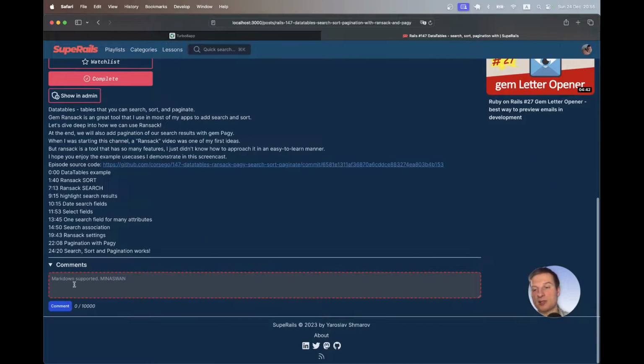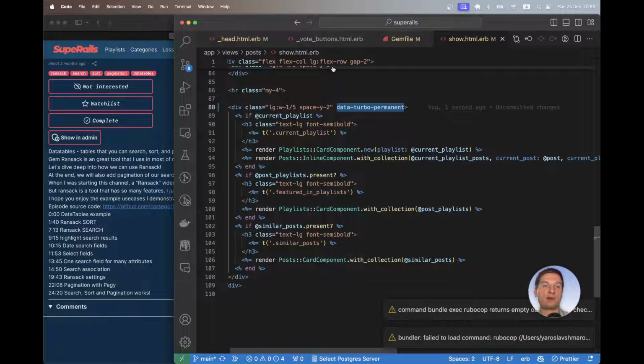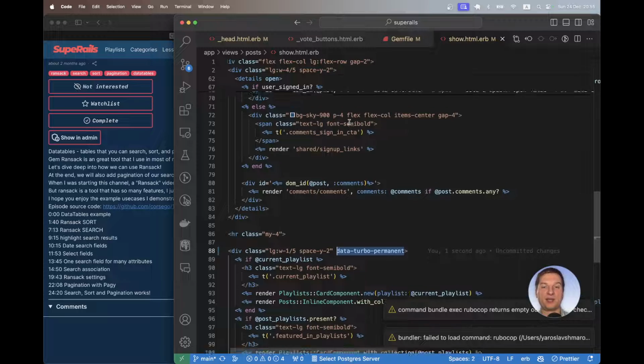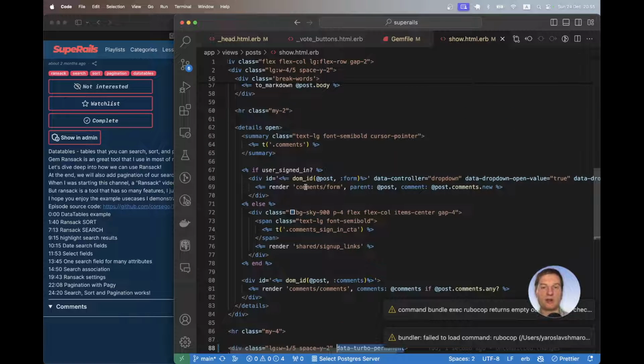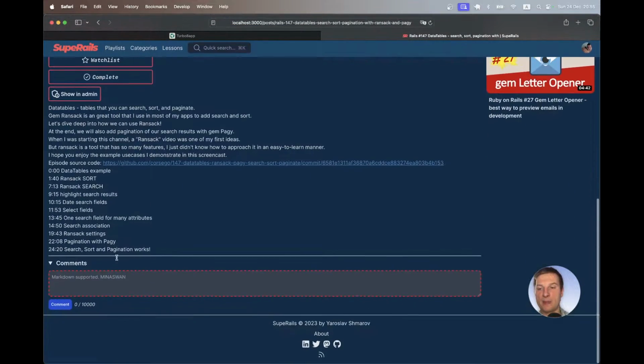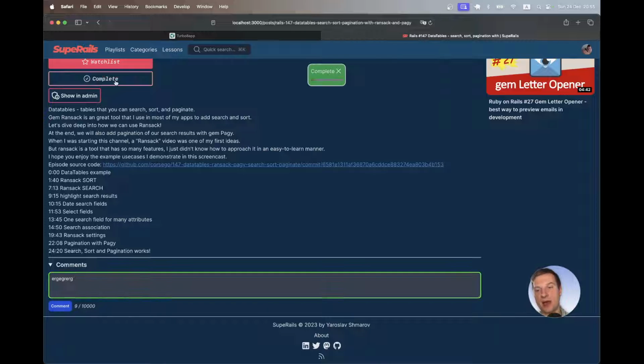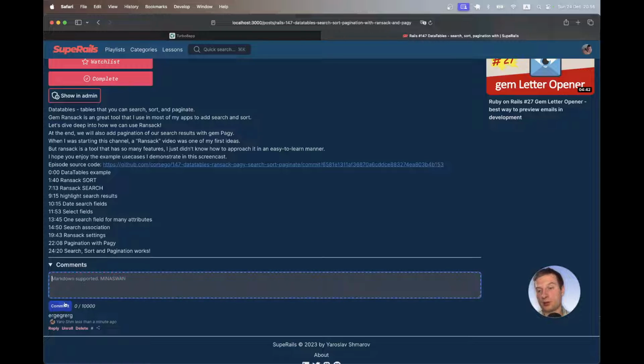Also, for this comments form, you see I click on complete, the stimulus state is lost, so I will go to the place where I have this form, the comments form, and around it I will have data turbo permanent. So let's see, I will click on one of the elements, and you see the form is not being removed. I will try typing something inside it, and the content inside the form is preserved. So looks okay. Let me try creating a comment, and it works.